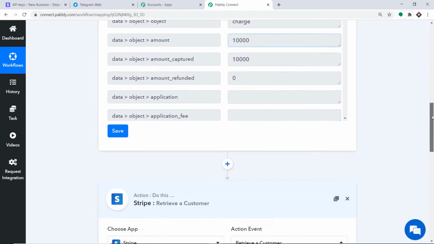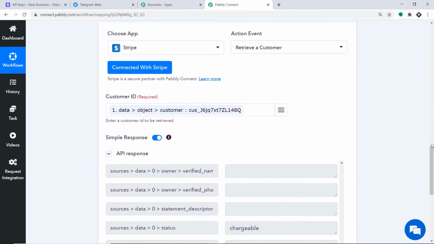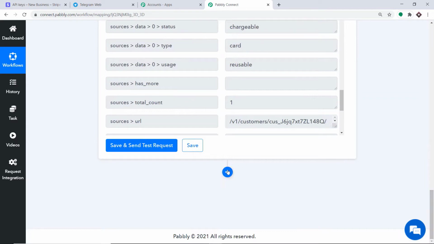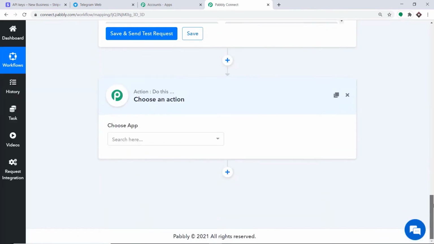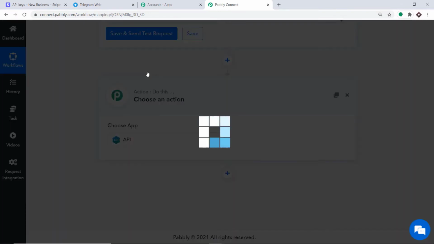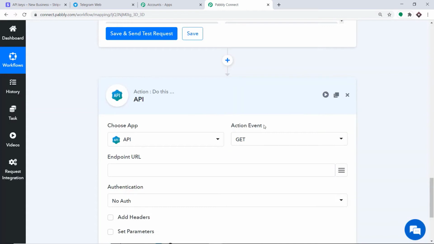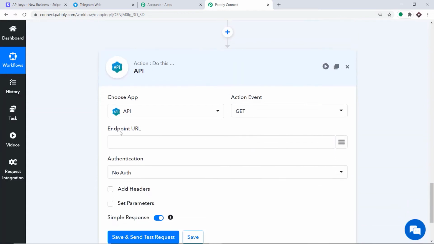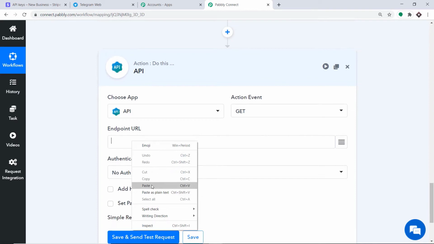Now to trim the amount, it's actually pretty easy. Just scroll down, and here just click on the plus button. Okay, so another action window appears. So in the choose app, how about we make it as API? API it is. Okay, so in the action event, just keep it as get. Now we have to add an endpoint URL. Okay, so this is the endpoint URL.